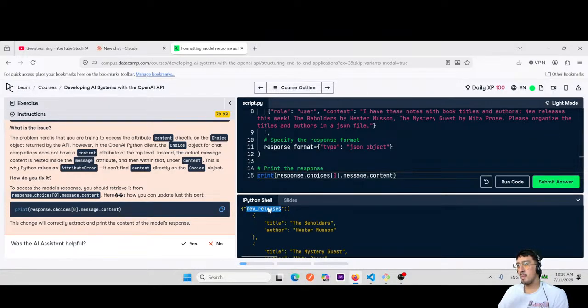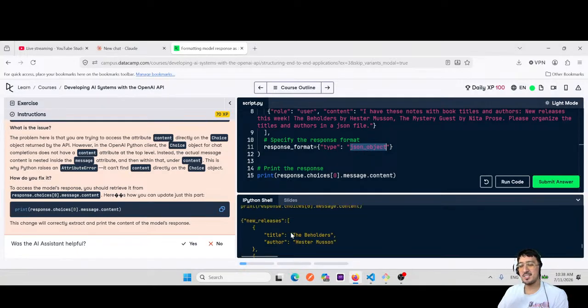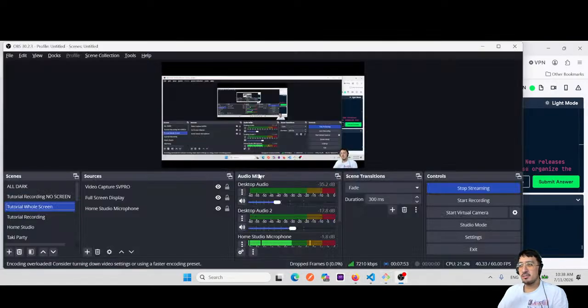So here I specified the JSON object, but I didn't specify the structure. It's interesting because it could have generated any other structure. But anyways, to start is good.